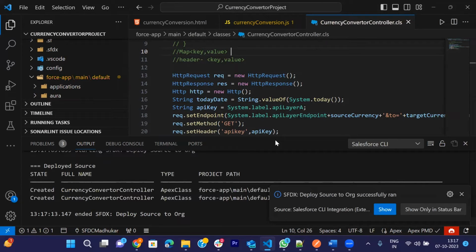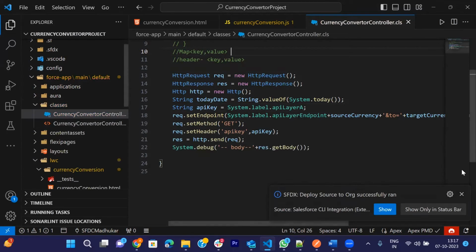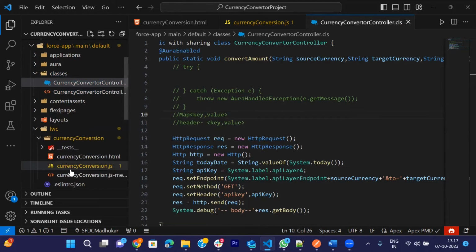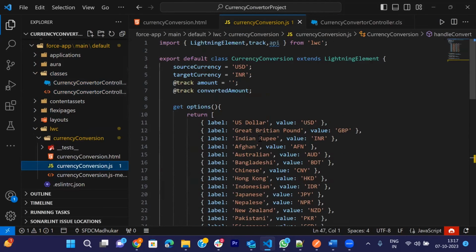Okay. Now it's deployed successfully. Now let's see how we can call our Apex method in an LWC component. Before using any Apex class in LWC, we need to import it in our component.